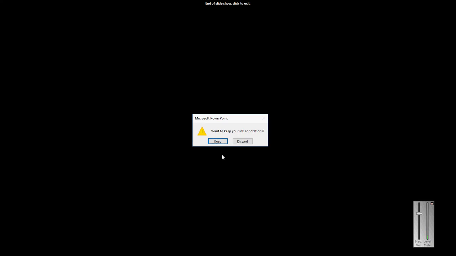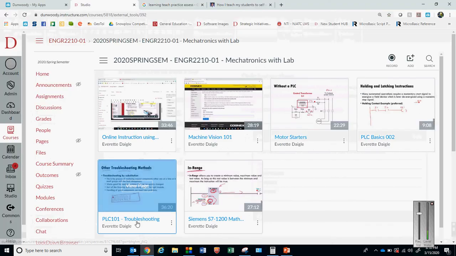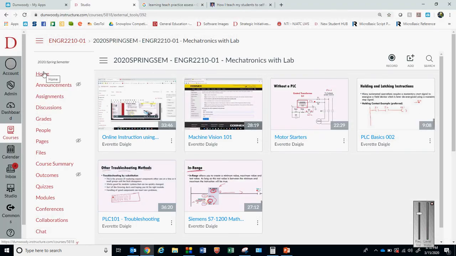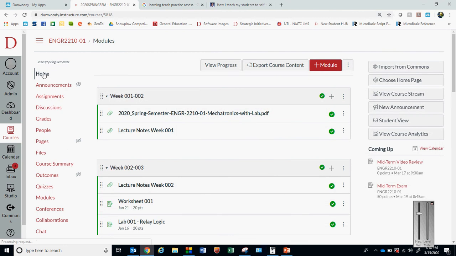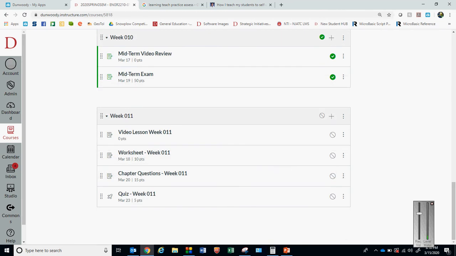So let me show you. I'm going to discard my ink annotations here, and I'm going to go into Canvas again, and I'll go back to home. I did not upload my video, but you would upload your video once you're done recording. So now I've got the video lesson they're going to watch, the worksheet they're going to do, the chapter questions they're going to do, and now I've got a Canvas quiz.